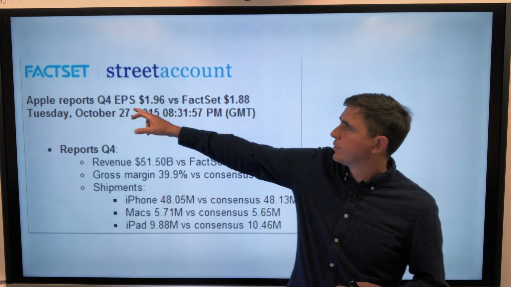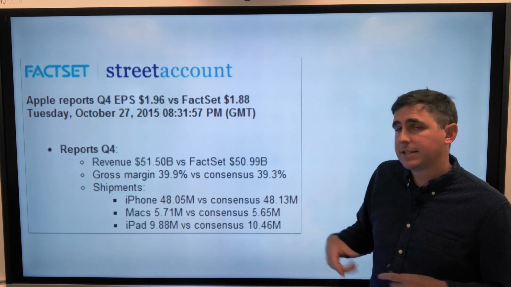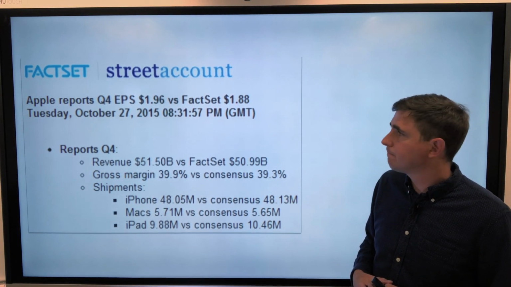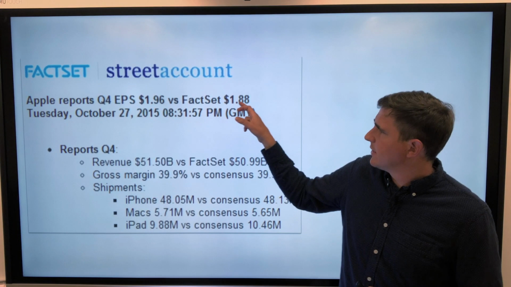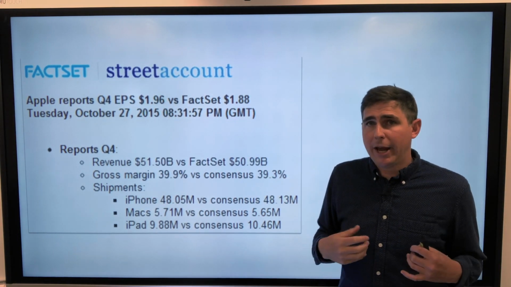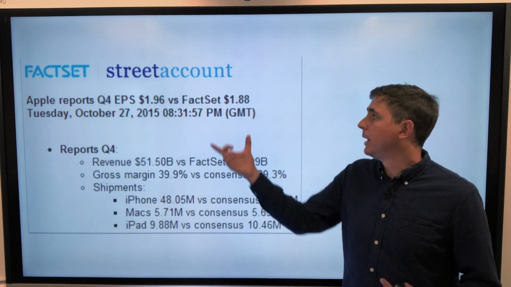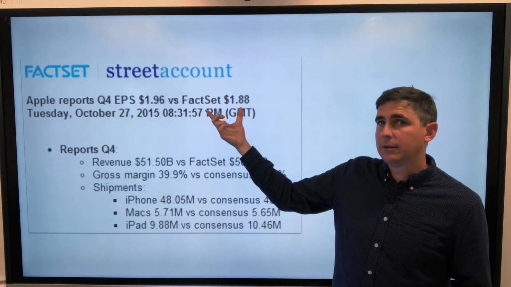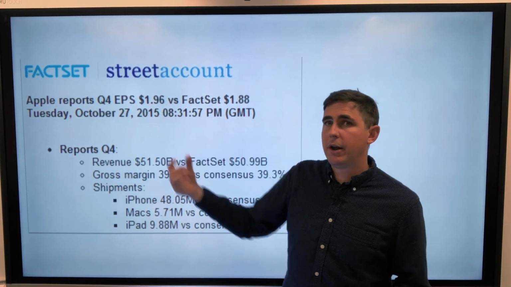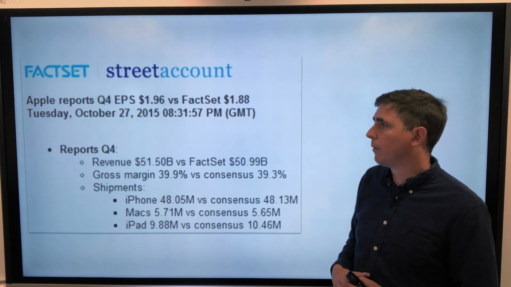They say Apple reports Q4 EPS of $1.96. That's $1.96 per share. And they say versus Factset of $1.88. Now, versus Factset means what analysts were expecting EPS to be for Q4 of 2015. Analysts were expecting $1.88. Apple reported $1.96, so Apple exceeded expectations for earnings in this quarter.